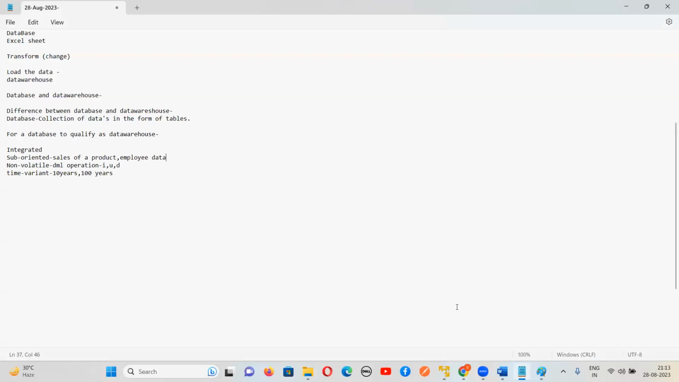So now, guys, my question: would there be only one warehouse or multiple warehouses for an organization? So there will be different subjects, right? Yes, there will be different subjects, which we will divide when we learn something called a data mart. Have you heard about that?